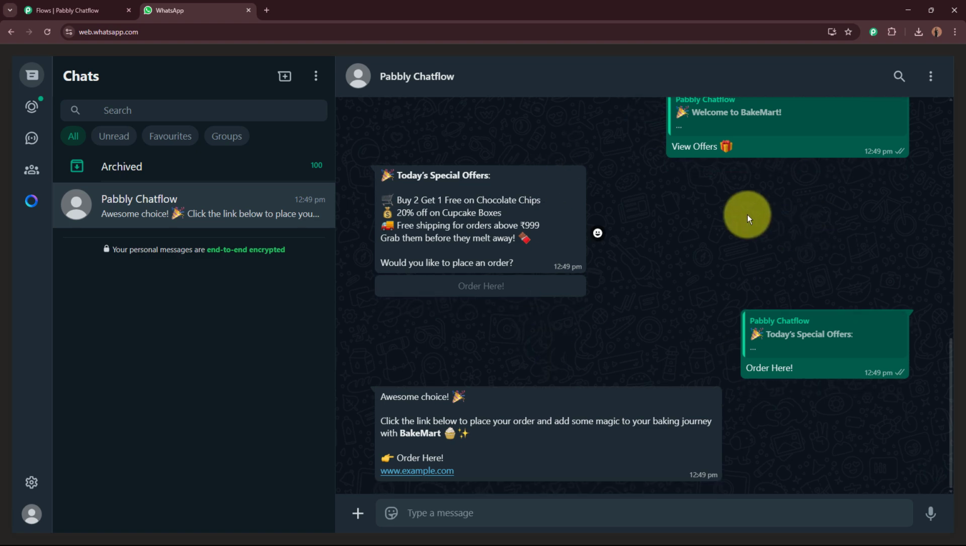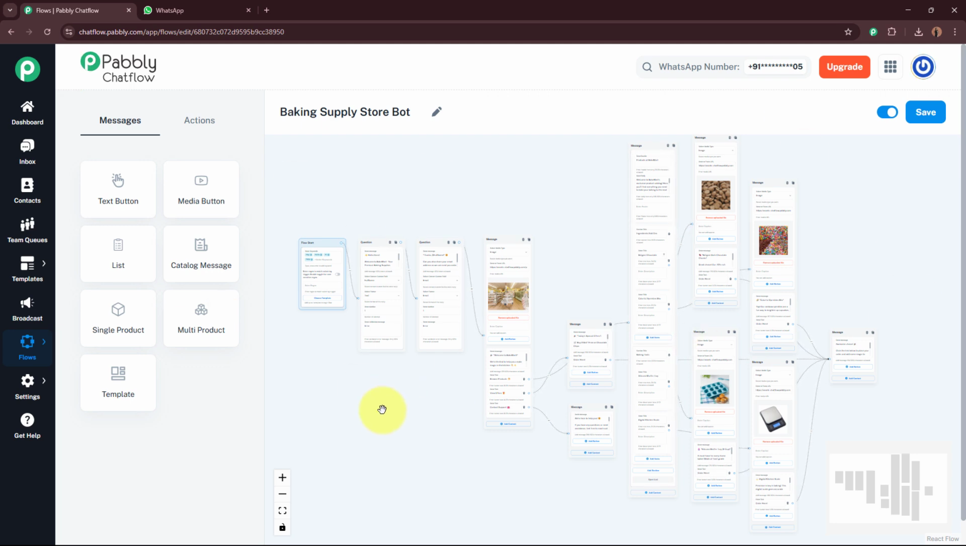So now we are going to dive into how you can build this chatbot step by step using Flow Builder inside Pabbly Chatflow with no coding needed. Whether you're selling baking supplies online or running a local store, the bot will help you to engage with your customer, boost sales, and automate support like a pro. So now let's get started with building this bot with Pabbly Chatflow.